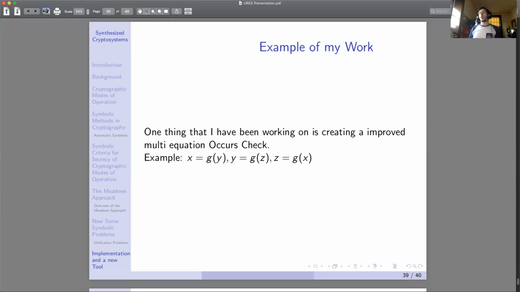One thing that I've been working on is creating an improved multi-equation recurse check, so the adversary does not have an advantage in creating a collision. We can't have a variable defined in itself. So for example, x equals g of y, where y equals g of x, z is equal to g of x, and returning back to x. So I'm creating an algorithm that just prevents that from happening in our tool.